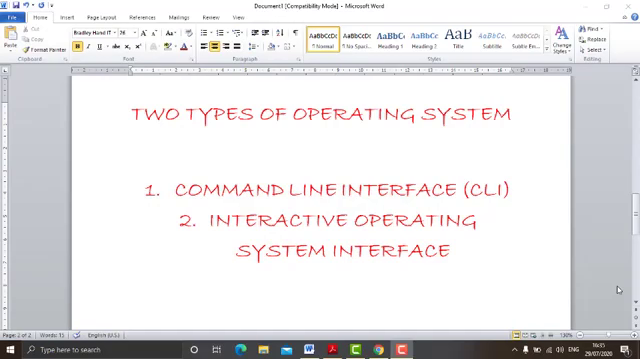There are particular ways of writing the commands, and those particular ways of writing commands are termed as syntax. Each and every command has a syntax, and you have to follow that particular syntax to write that command in order to work on a system which has a command line interface. So it is not a simple, not an easy type of operating system.